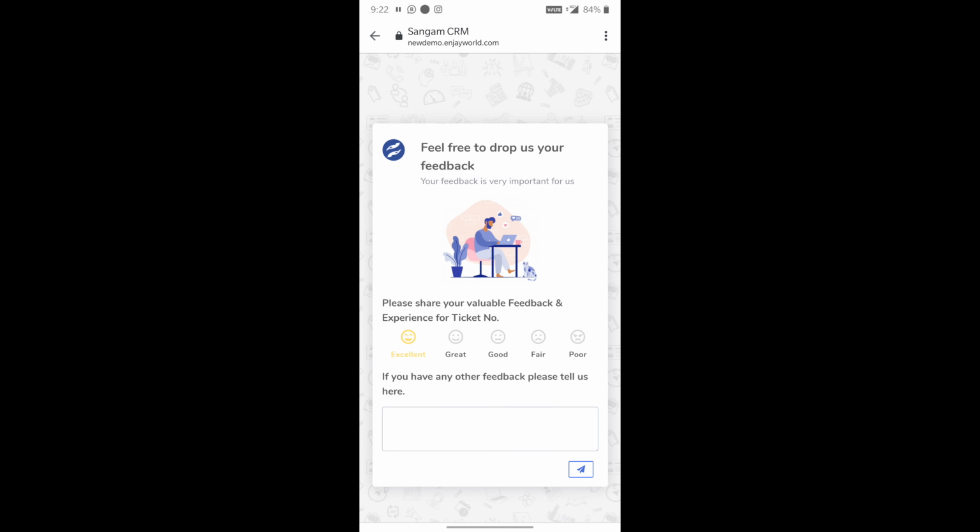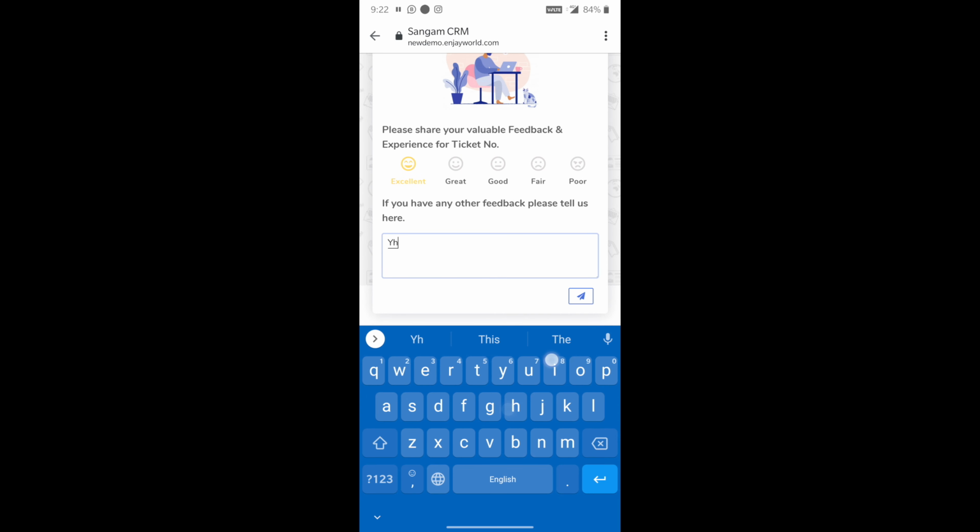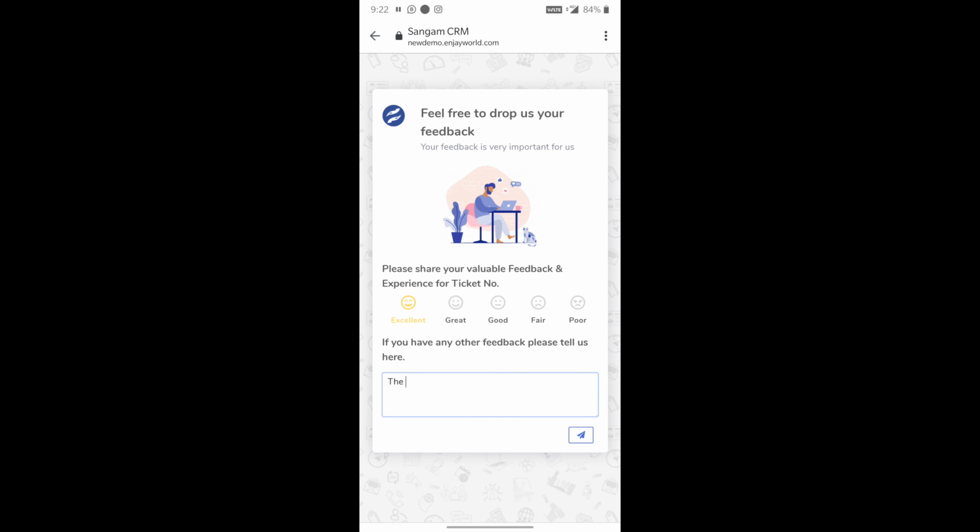If the customer receives the mail on mobile, as you can see on your screen, this entire email and the feedback mechanism is responsive, so it will look as good on mobile as it looked on the web interface.